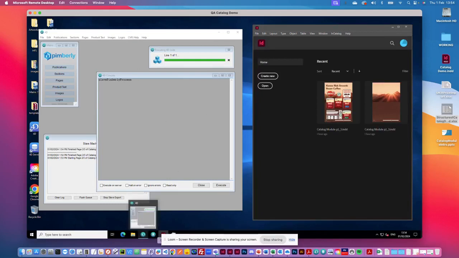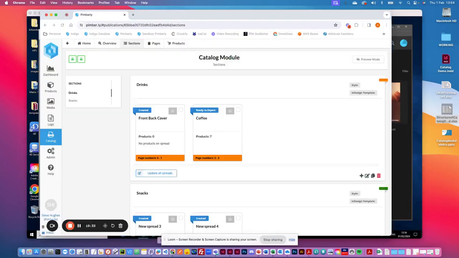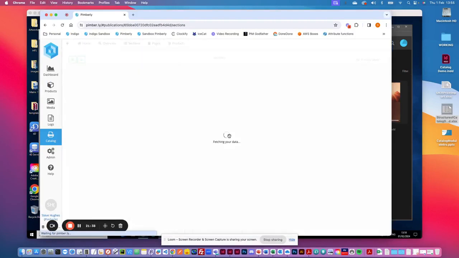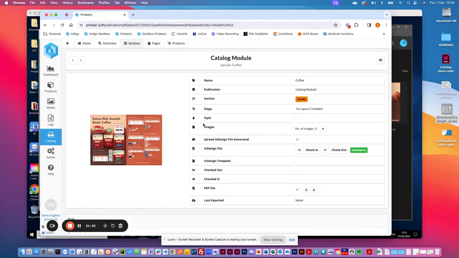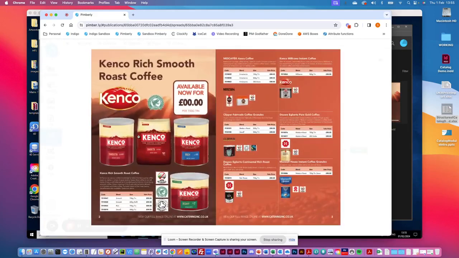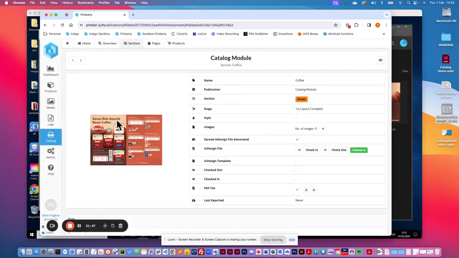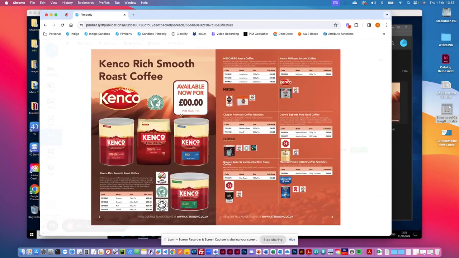What we're going to now do is go and have a look at what really took place. If I go back to Pimbly catalog and I issue a refresh, you can see my stage has changed to first layout complete. If I look at what's happened, I've got a JPEG preview that's being maintained from the catalog module of what's just taken place. So this is how a document can export.